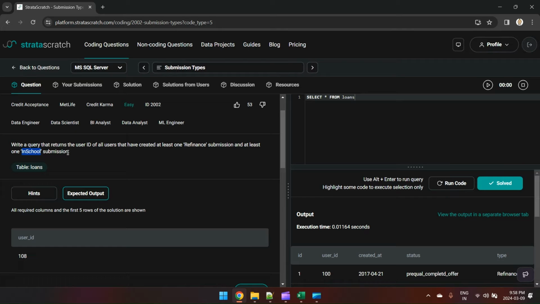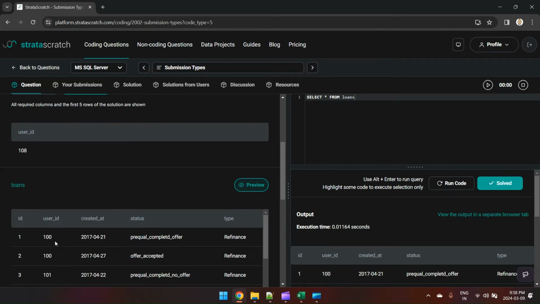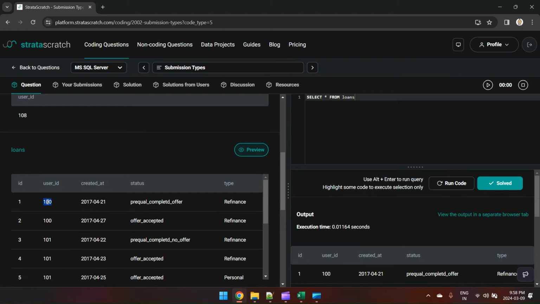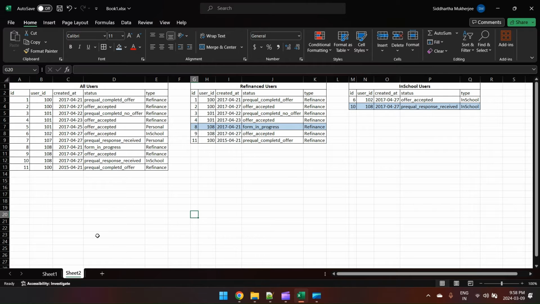So as you can understand from the problem, a user ID can appear more than once in the input table. For example, the user ID 100 has two entries, one of type refinance and one again of type refinance. So to understand how we are going to tackle this problem, I have prepared an Excel file where we shall see how we can understand this problem better.